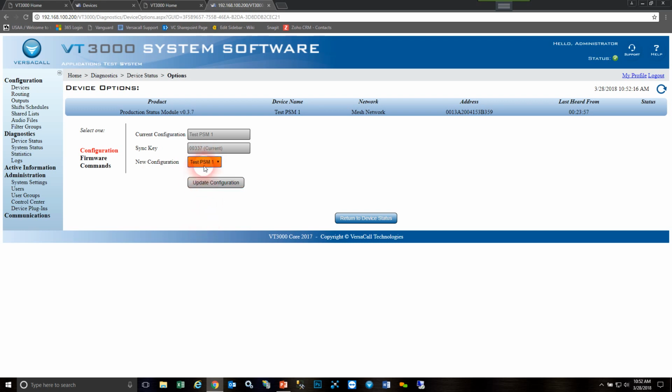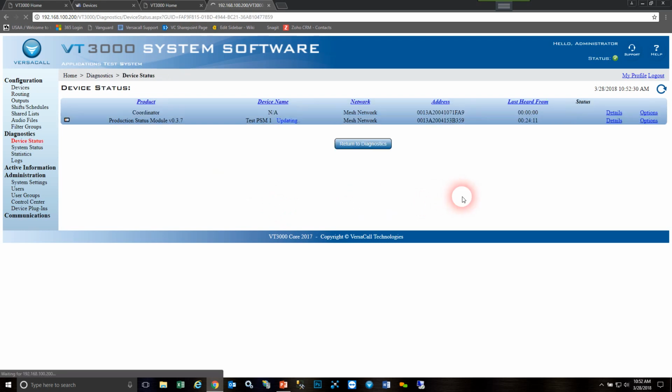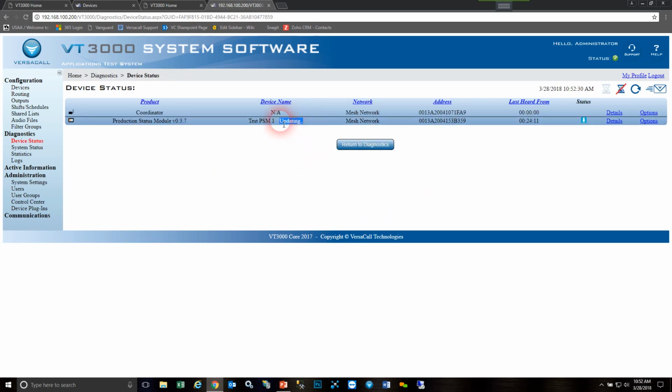There'd be a list. I would select which one I wanted to program this as, and then I would hit update configuration. It would basically come up saying updating, and you would see this means that it's downloading. This is our status, and icons in here will signify different things, but if you just hold over it, it'll tell you what it's doing. Just refresh, so now it's programmed as PSM1.